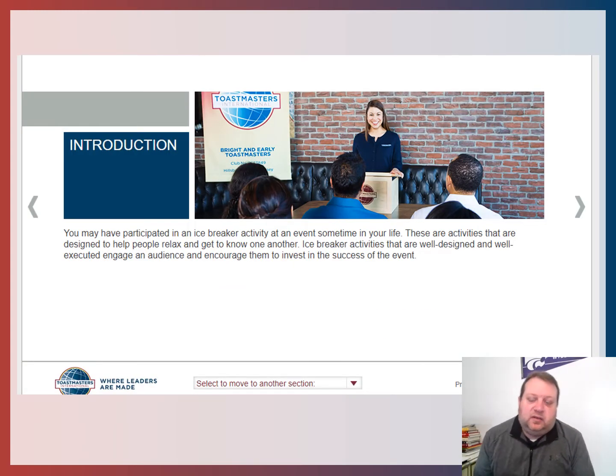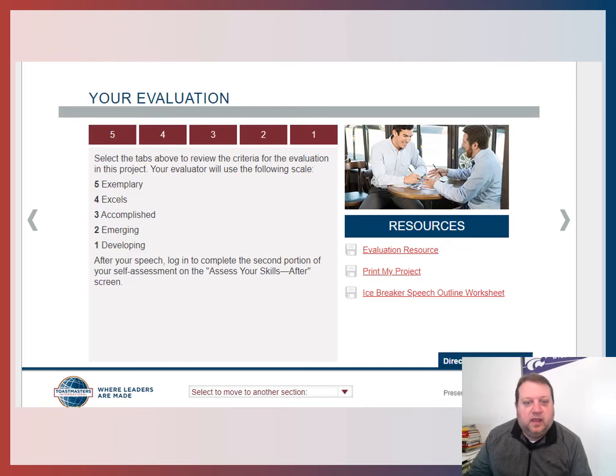When you select the project you're working on, for example, this is the icebreaker. It'll give you some slides and you go through and you progress through and you learn a little bit about how to prepare for your icebreaker speech or other project speeches. At the end, you have the ability to print your evaluation resource, print your project, and have an online worksheet. So all these are PDFs that you can download and print if you don't like to have everything on your computer, but you always have that available in here.